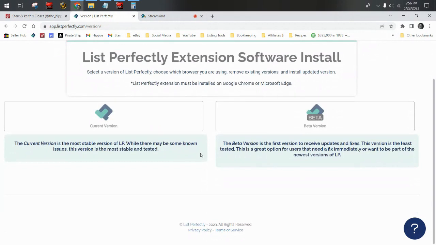Now they have their current version, which is the most stable version of List Perfectly at any time. There may be some known issues. This version is the most stable and tested. Keith and I use the beta version. It is the first version always to receive updates and fixes for any known issues. However, it is the least tested. That's why it's called beta, because we're beta testing it for them.